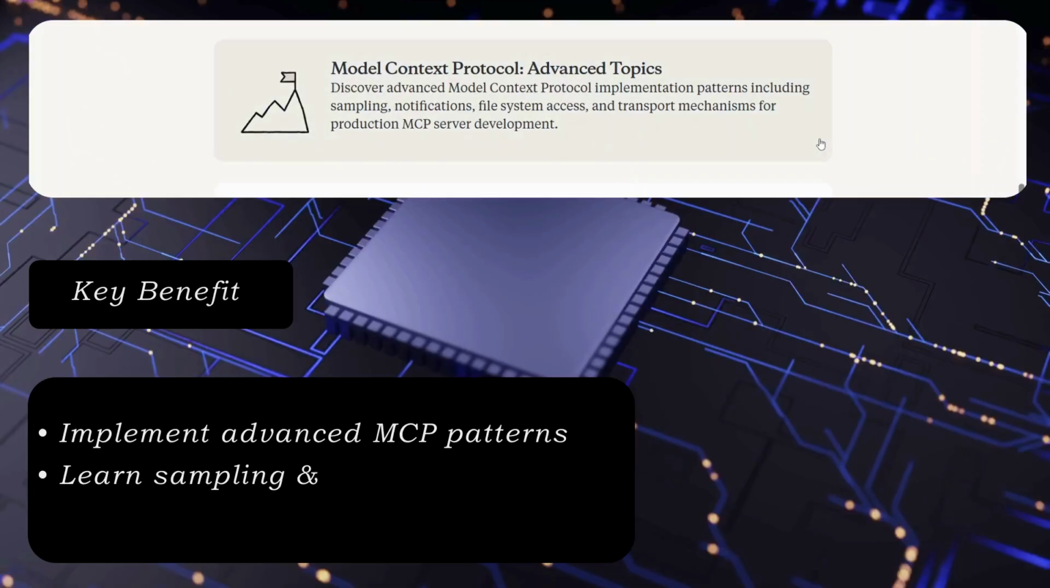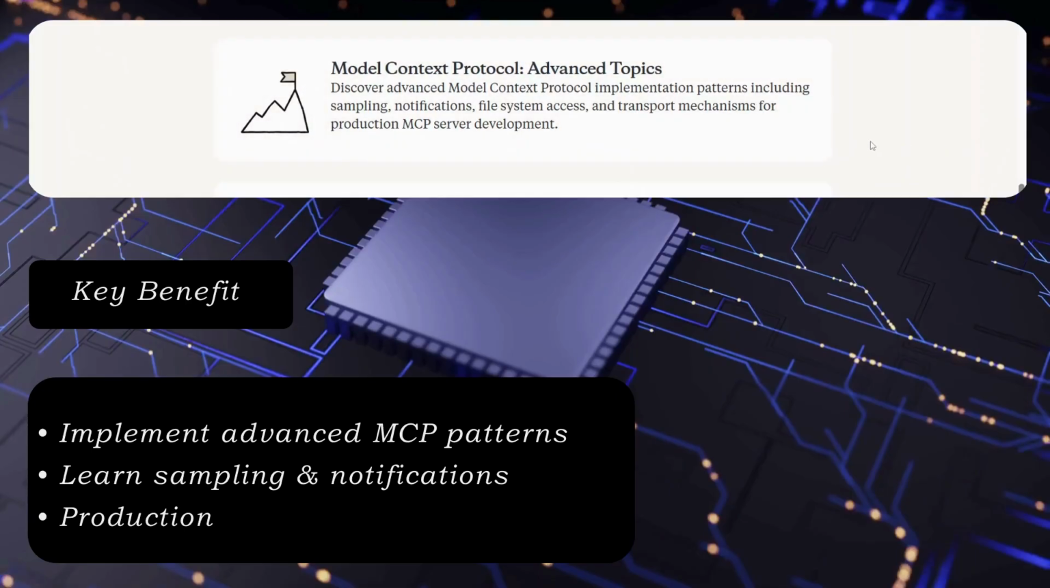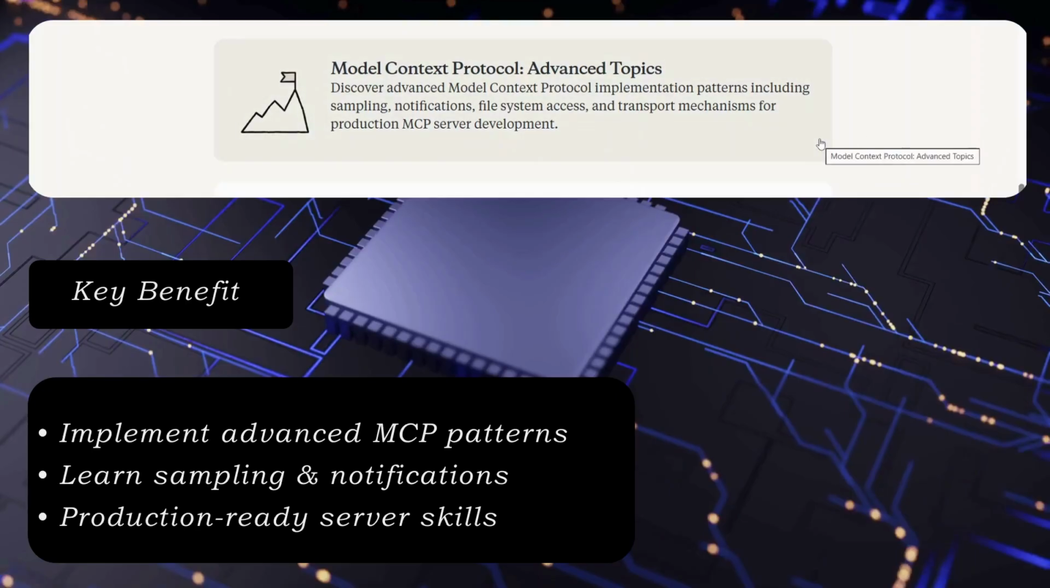This advanced course dives deeper into MCP. You'll explore sampling, notifications, file system access, and production-ready server development patterns.